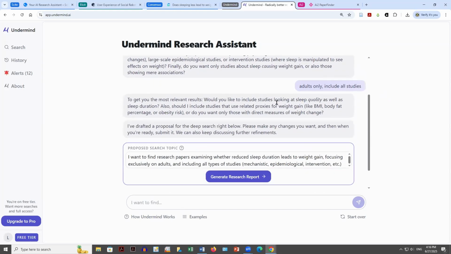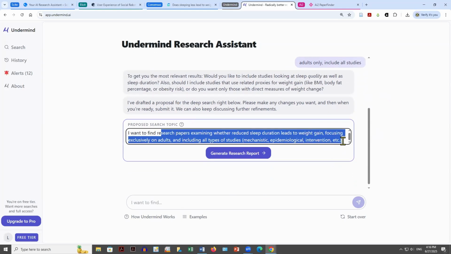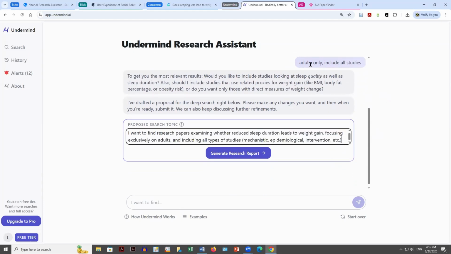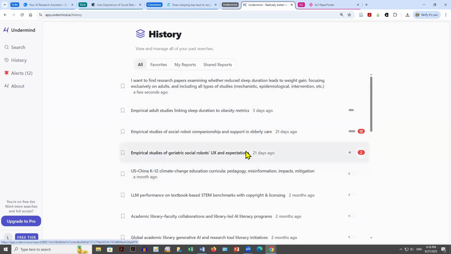Would you like the study to include something else? If I don't want to answer this, I think this question is good enough. This is the question it formulated after my answer here. If I'm happy with that, I can just click Generate Research Report. Now it will go through the entire process and let you know which stage it's at. And usually it takes a few minutes. Again, let me show you one example, for example, this one.